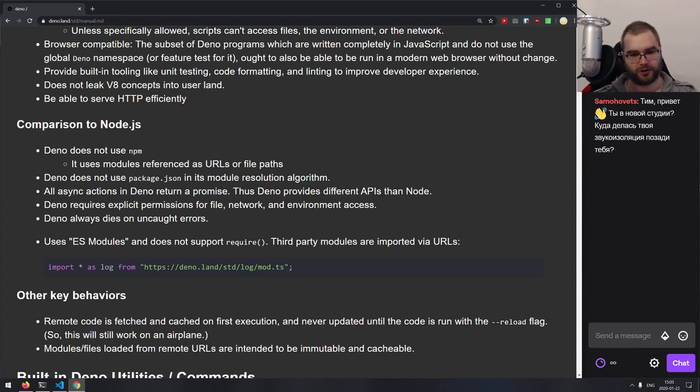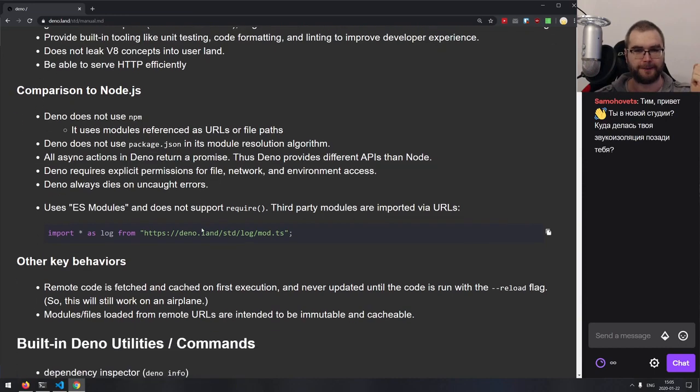And then, yes, okay, we already talked about explicit permissions. And then there's the Deno always dies on caught errors, which I think is the case with Node.js mostly as of the latest versions at least.